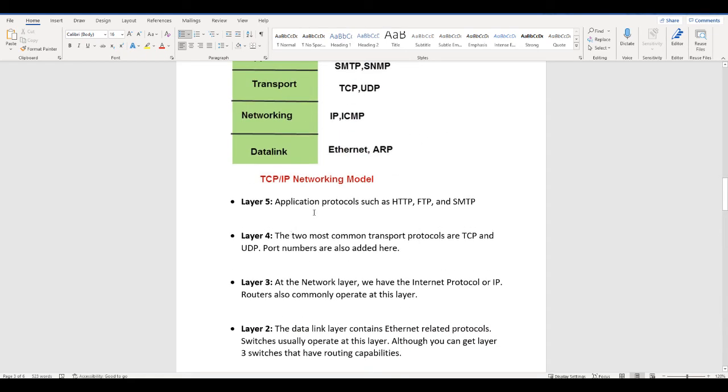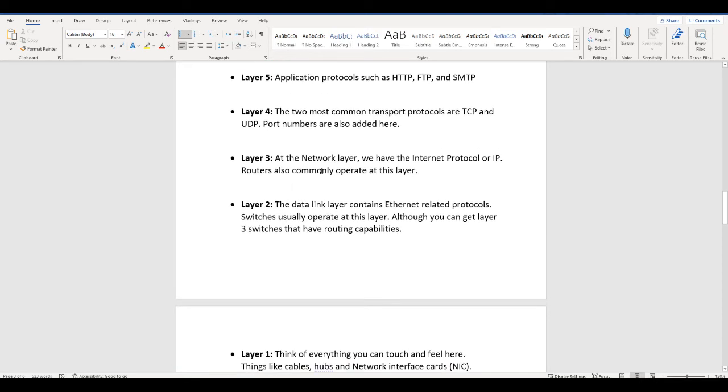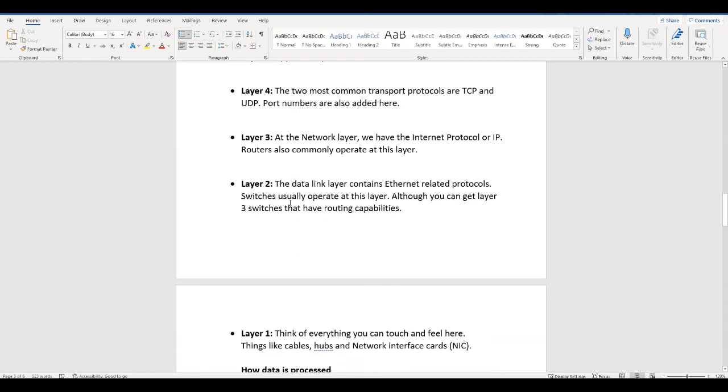In layer 5, we have application protocols such as HTTP, FTP and SMTP. In layer 4, the two most common protocols we use are TCP and UDP. Port numbers are also added here. In layer 3, the network layer, we have Internet Protocol, also known as IP. Routers commonly operate at this layer. Layer 2, the data link layer, contains Ethernet related protocols. Switches usually work at this layer, although you can get layer 3 switches that have routing capabilities.